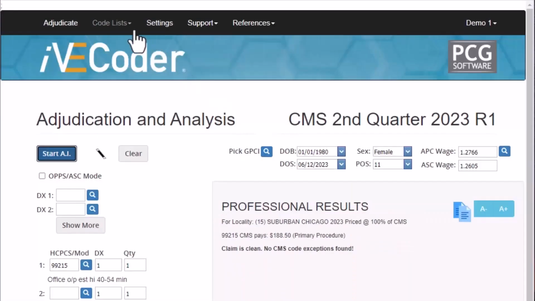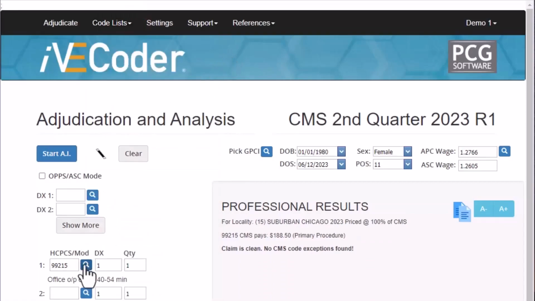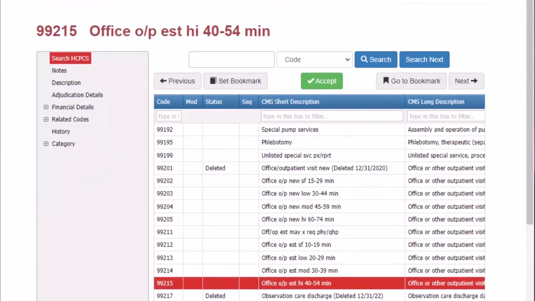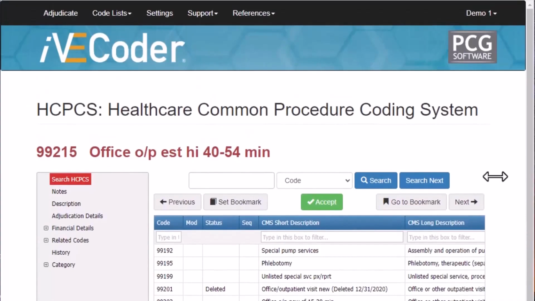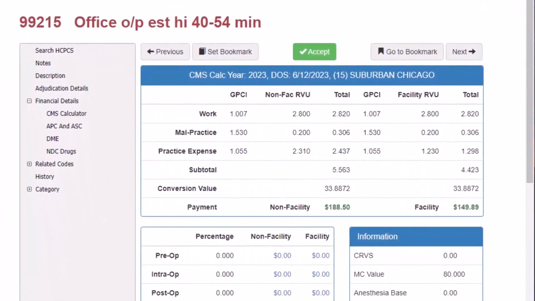To get pricing details, we could go to code lists and bring up HCPCS and do a search, but clicking on the magnifying glass icon takes us directly to the code. Click on Financial Details to bring up our base CMS payment. The important numbers are in green. The highlighted section shows how iVECoder calculated the payment.